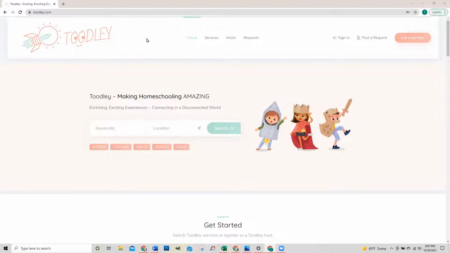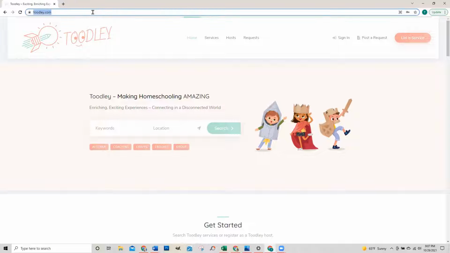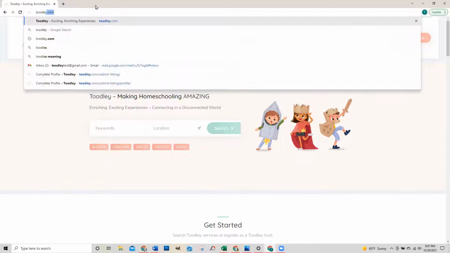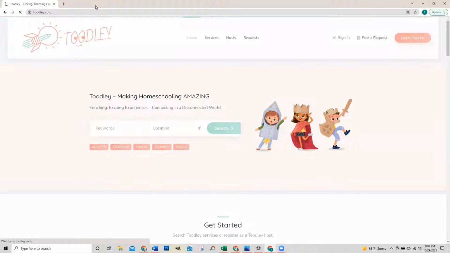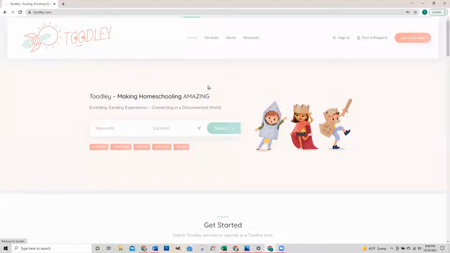When you're going to sign into TOODLEY as a user, first start by going to toodley.com in your browser. As you can see, we are here on the website. This is our home page.